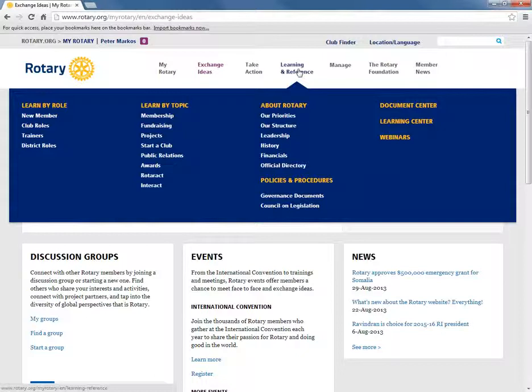Let's move on to learning and reference. Most of the training material and tools that Rotarians use to learn, or policies and procedures that they're looking for, can be found here. This is the main reference section of the site, and it has a wealth of information.